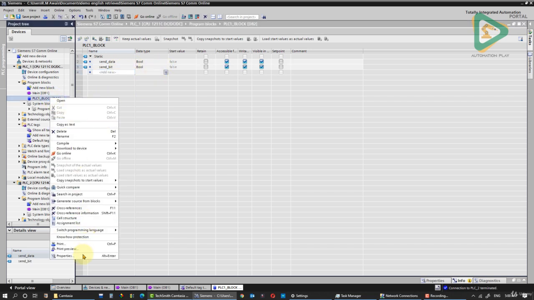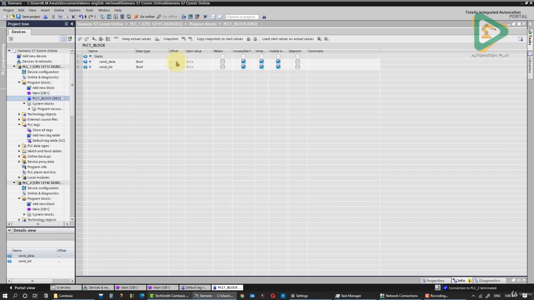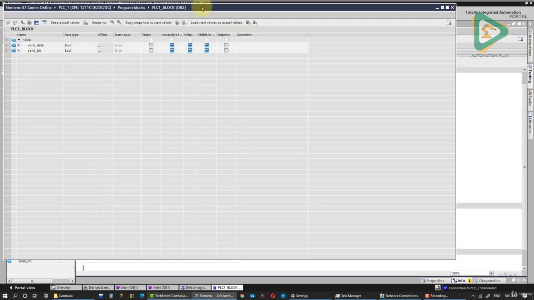I'll go to its properties. Make sure to uncheck this optimize block access so that my addresses can be taken as absolute addresses. If it's checked, that would be read as symbolic addresses, but since I am using it to communicate with multiple PLCs, I have to uncheck that and click OK. So it would show the offset address over here. So it seems fine.